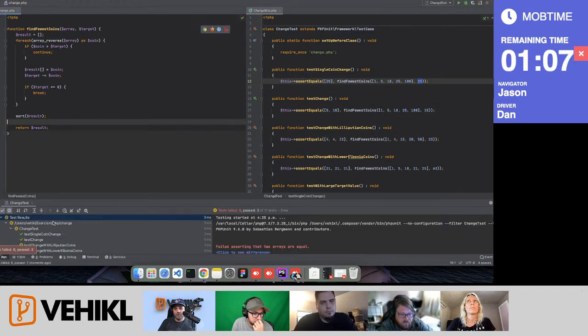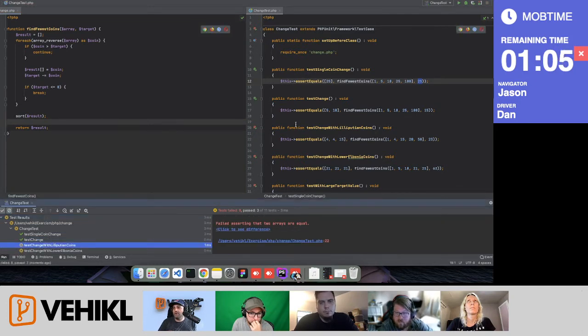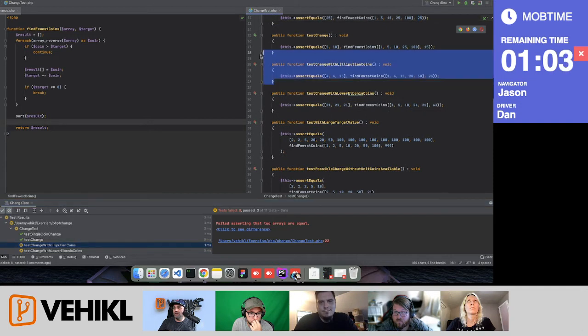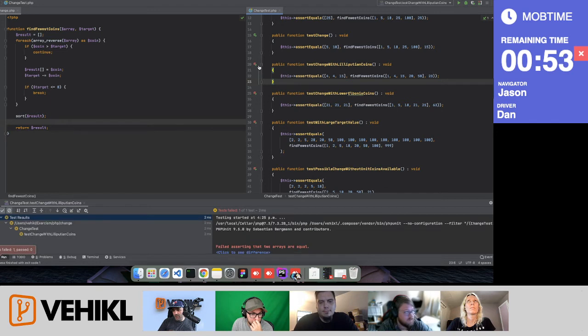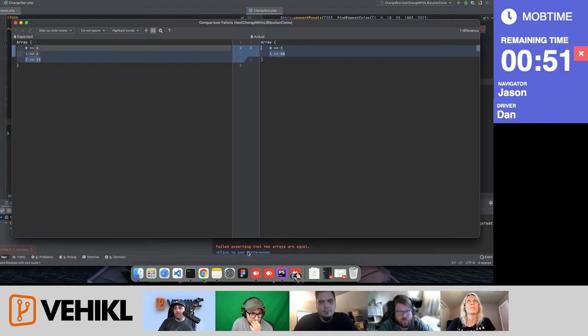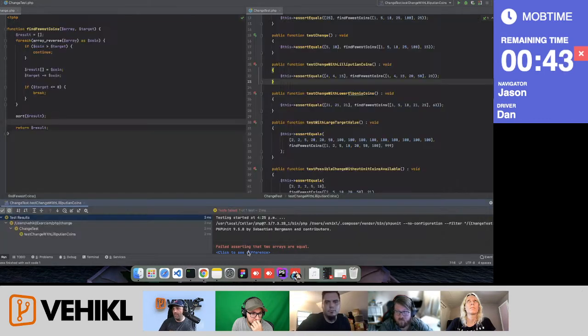Perfect. Cool. So we're into some foreign territory here of the Lilliputian coins. So they have a 4 cent. I wonder what they call their 4 cent and 15 cent coins. But let's just target this test here. And we failed asserting 2 arrays are equal. So what did we end up with? We returned 1 and 20, and they were expecting 4, 4, and 15.